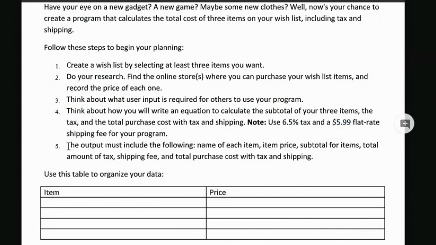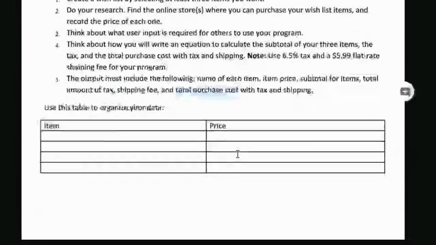So here's what the output has to have: the name of each item and the price, the subtotal. So what do the 3 items cost? If I order them all together, what am I paying? What's the total amount of tax? So the total for those 3 items. If 3 items add together to be $400, how much tax do I pay on $400? And then the $5.99 shipping fee. And then what's the total cost? Which you did have the total cost down at the bottom.